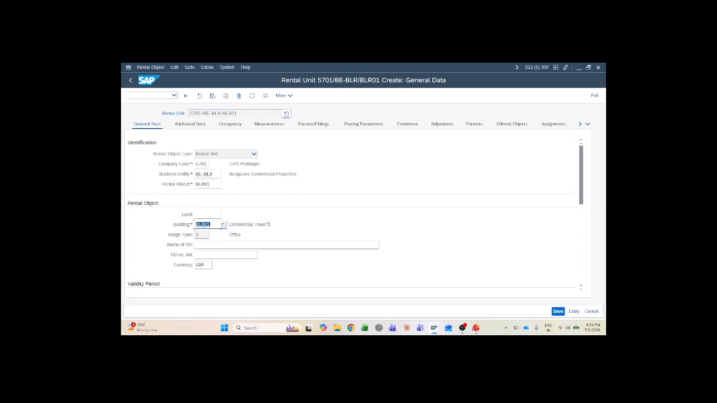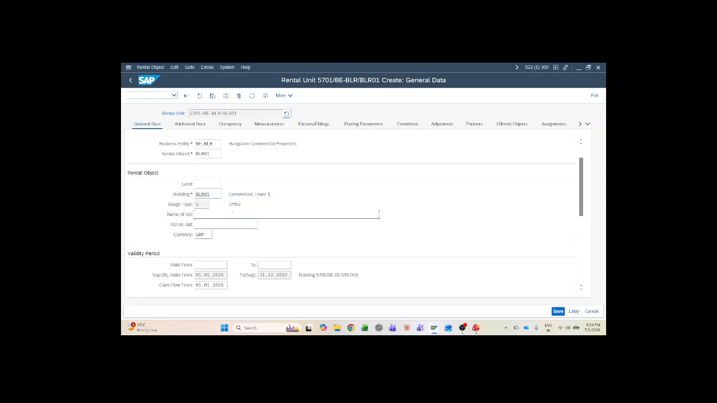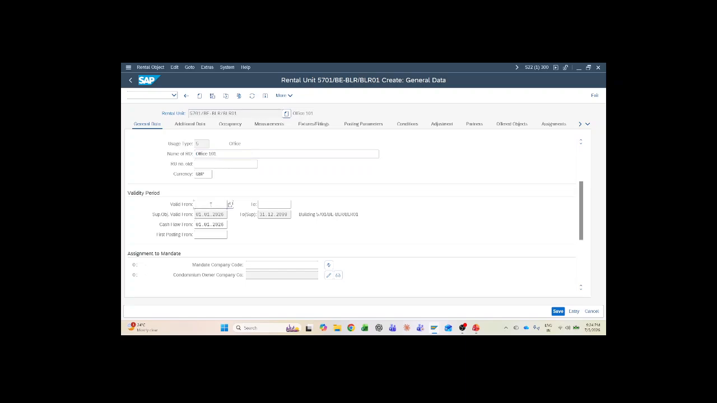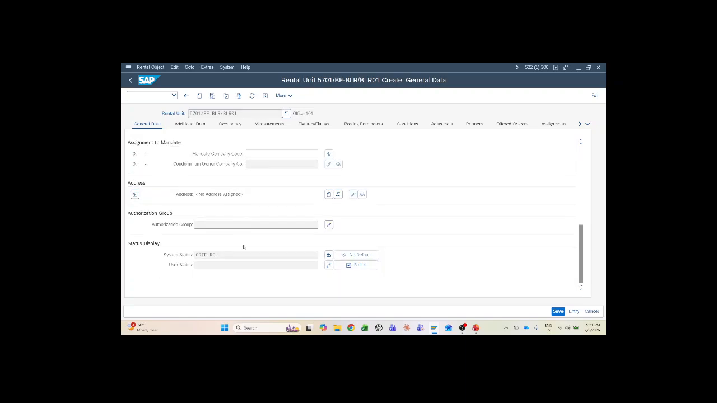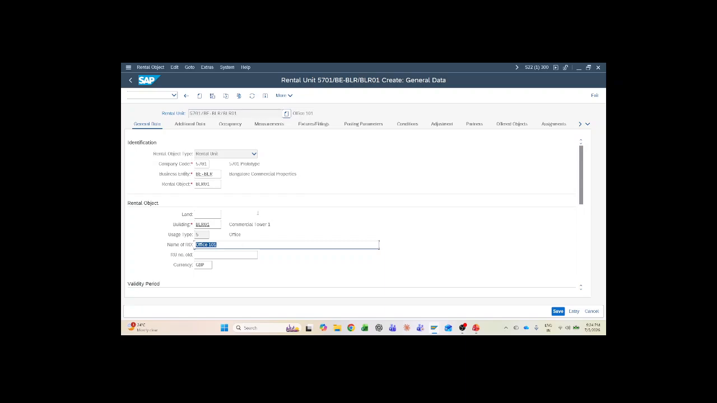So I can assign either the building or land. BLR01 I have assigned. Then I can give a name to the rental object. So I'll say office 101. Here also I'll define the validity date. From when is this office available? It's available from 1st January 2026. That's it. The currency comes by default from the company code, as I mentioned earlier.